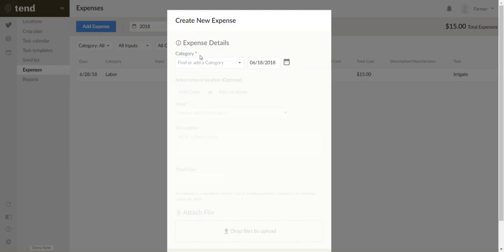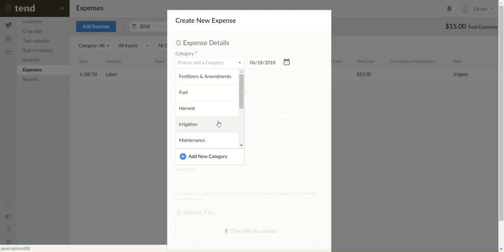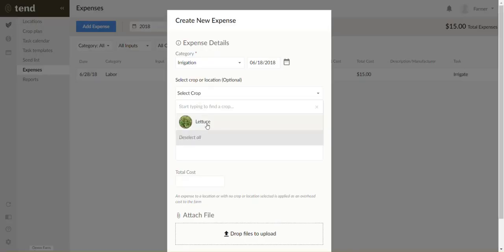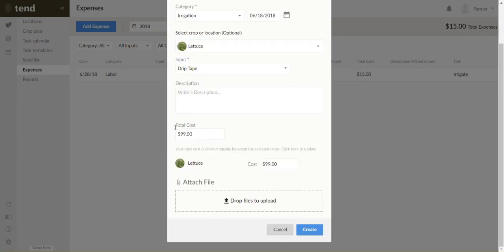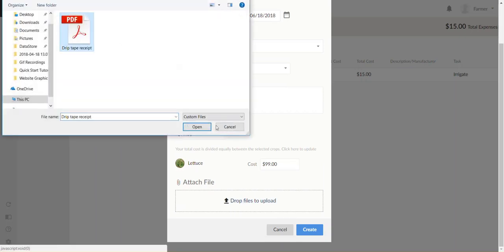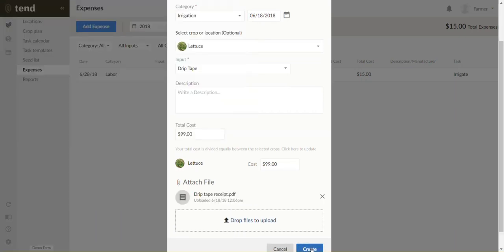Let's say we want to log an expense for our drip tape. Let's select irrigation for the category, select the crop that it will apply to, select the input, and you can see that we can enter in the total cost for this expense, and we can attach a file. Let's say we attach the drip tape receipt file. Then click Create.